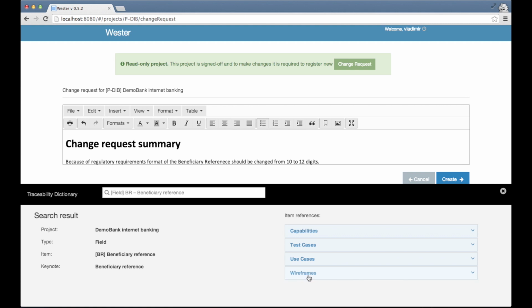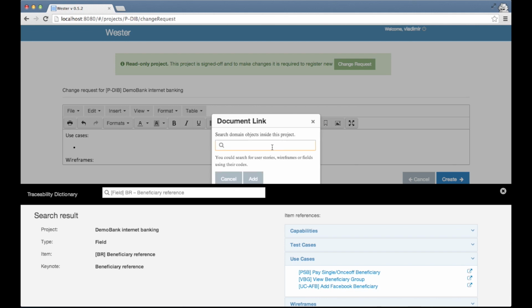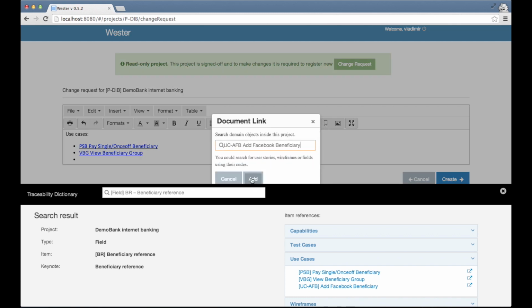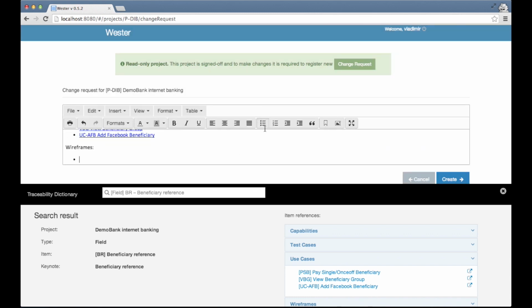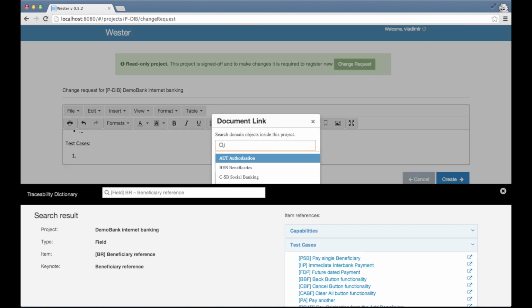Okay, now let's update our text description of the change request. We can simply populate the list by entering links to the required entities. I search for the PaySingle beneficiary use case and press Edit when it is found. Do the same for other use cases. And populate in the same way the list of wireframes and the list of test cases.